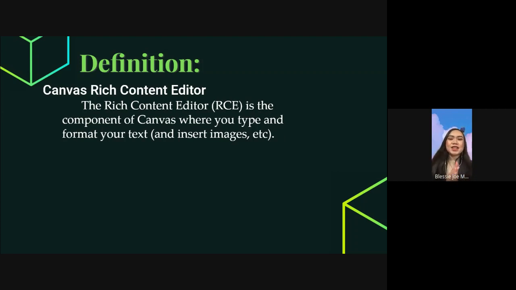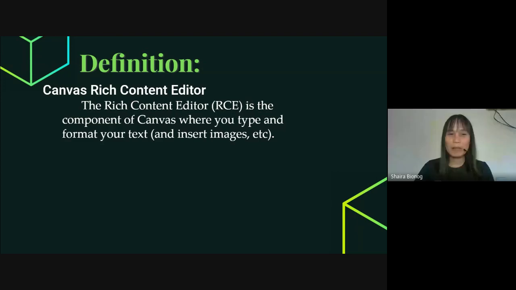Okay, so next, to add, Miss Blessy, when we say Canvas Rich Content Editor, it also provides a condensed, more intuitive toolbar that is grouped by common icons and interactions. So we call this the content area, the menu bar, and the toolbar. So mamaya ay iisa-isahin natin ang tatlong ito at bibigyan natin ng kahulugan.